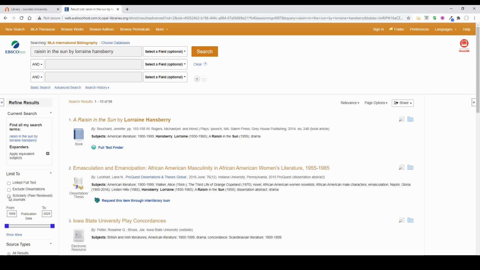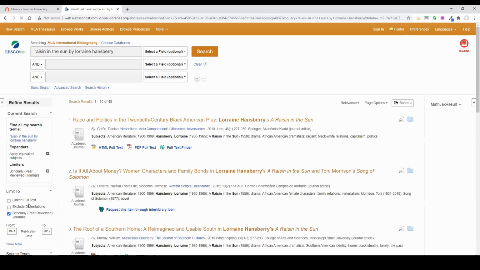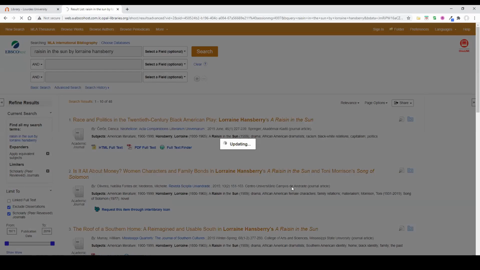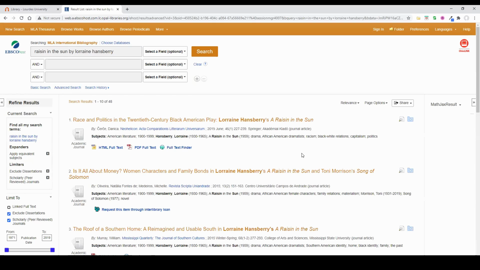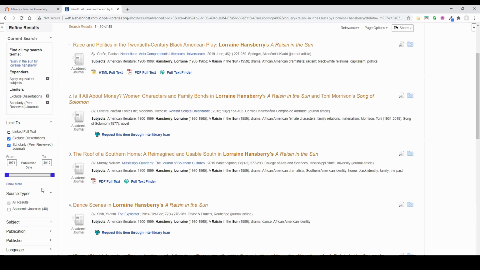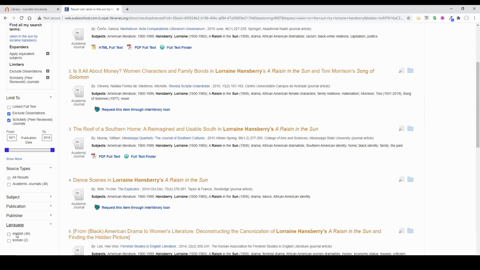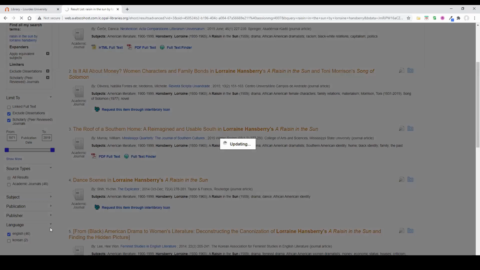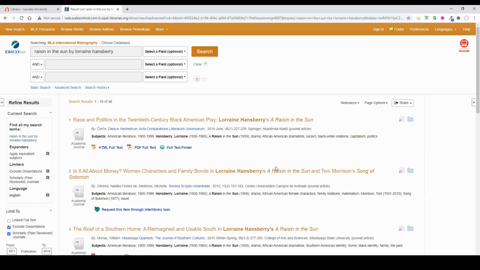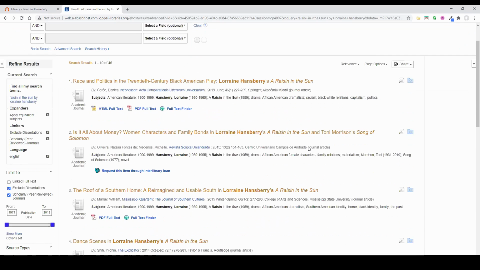So one of them is to look for peer-reviewed sources only. You can also exclude dissertations. Those are hard to get, and they're not really publications per se, so you can exclude those. You could also do something like set the language to English. And in this case, that's not going to exclude very many. That's only going to exclude a couple. But depending on what you're looking for, that actually can be a very helpful way to limit your search.